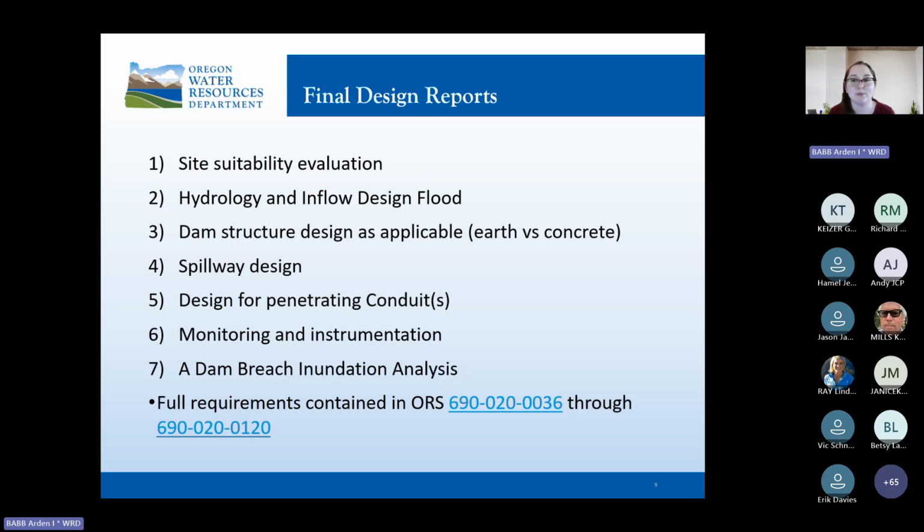But I am going to be touching base on what we typically see people miss or some items that are especially important to note. Of these reports, the first one that's going to be involved is a site suitability evaluation. There's going to be a hydrology and inflow design flood report, the dam structure design for either concrete or earth embankments, spillway design, design for the conduits, any monitoring and instrumentation that might be on the dam, and then the dam breach inundation analysis, which we just touched on.